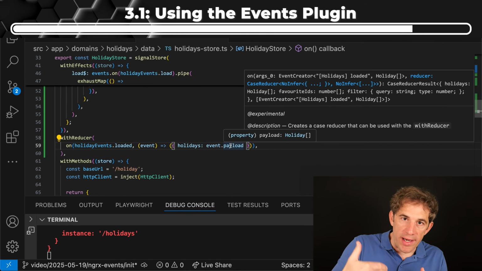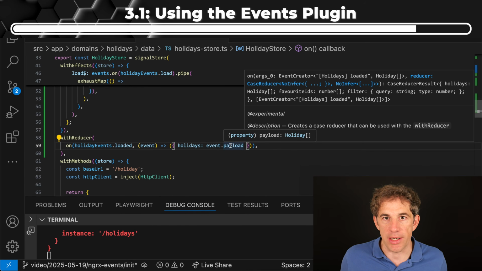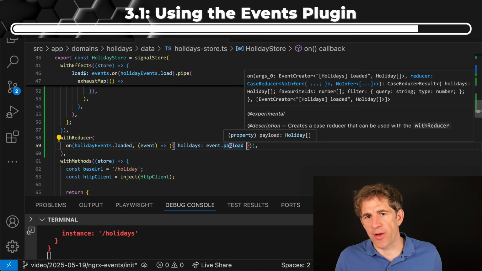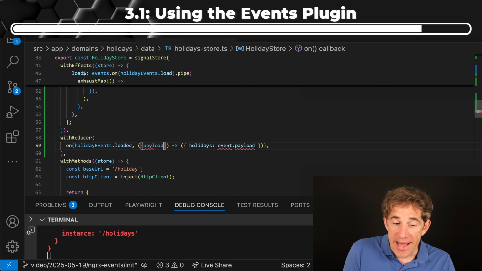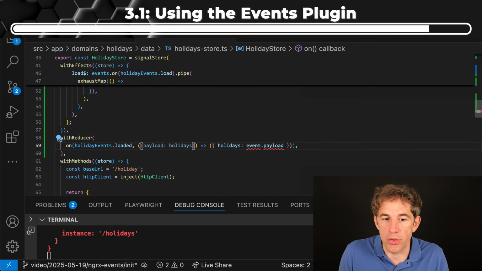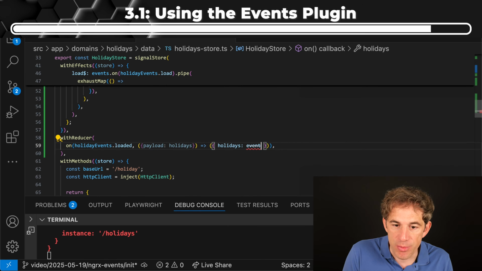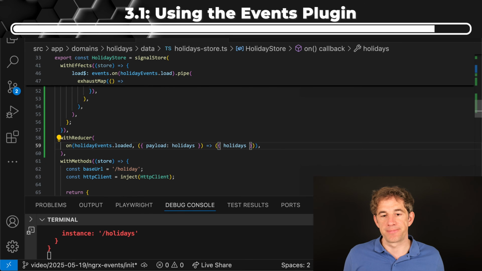So if I would provide a different type, or if I would use different properties, then it would throw a compilation error. What I very often do is that I'm not calling it payload, but I access the payload by using the destructuring, and I'm using an alias. So I want to access the payload, but I want to use the name holidays for it, which means I have it a little bit easier because I just provide an object literal with holidays. And that's already the first part, more or less.